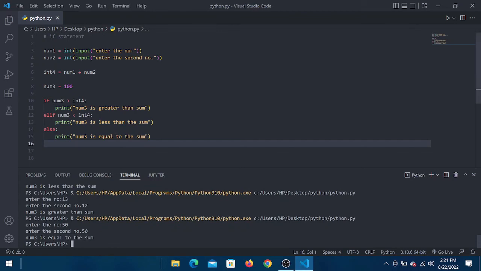So these are the things you can do with if statement. You can do more things, you can put more logic to it. So the rest is up to you. You can try to do something more with them.